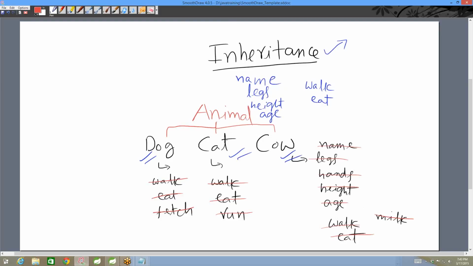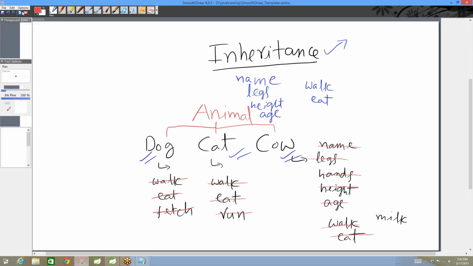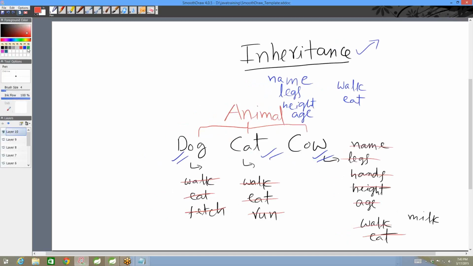The common state and common behavior information, you will automatically get it from animal. Let's say the milk. You don't get this milk because milk is specific to cow. You need to put this one in your cow itself because this is specific functionality of cow. Cat does not milk, dog does not milk, so you want to put this one only in cow. So this one, we are not going to put it in an animal object. Not every animal can milk.